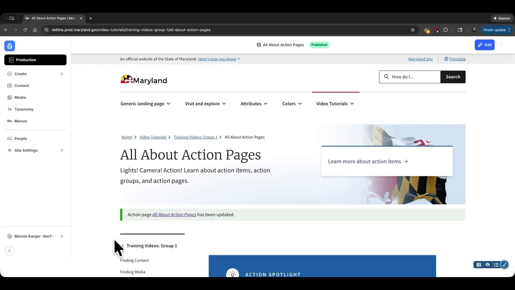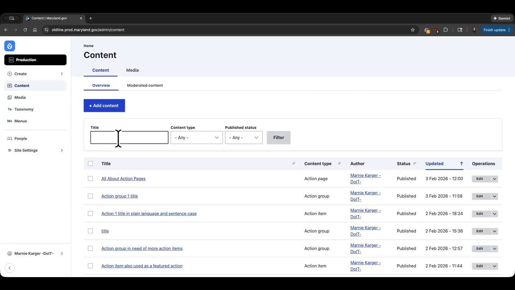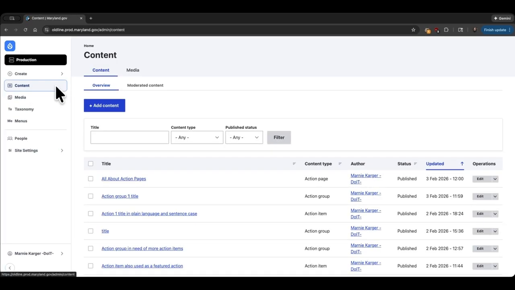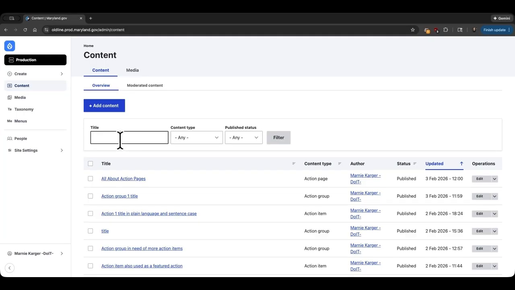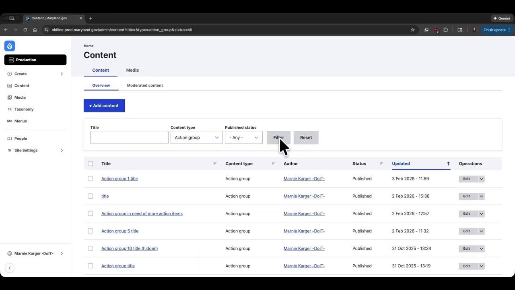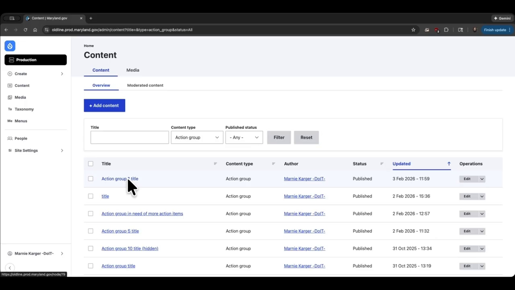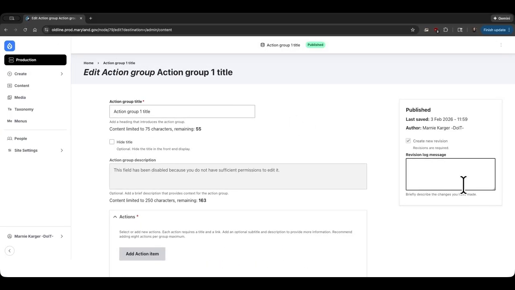Another easy way to edit an action group is to go to the Content Overview. Either enter the name of the action group in the title field, or search by action group content type and select Filter. Find the action group you want and either select its name or select the Edit button in the Operations column on the far right side in line with the action group you want to change. Either way will get you to the Edit Action Group page where you can make your changes. Scroll to the bottom and select Save.